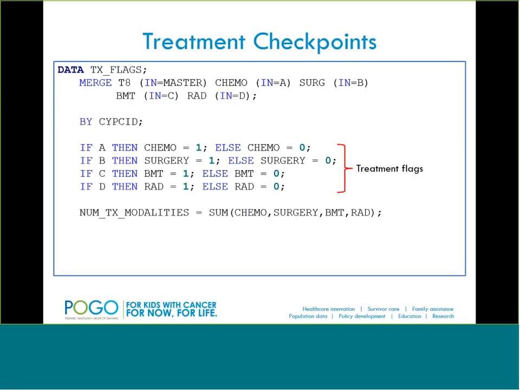Now I also want to create a variable, and I'm going to name it the number of treatment modalities. And I want to sum chemo, surgery, BMT, and the radiation variables I just created in the lines above. And what this is going to do, it's going to tell me a number, and it ranges from 0 to 4, on how many different treatment combinations that each individual patient had.